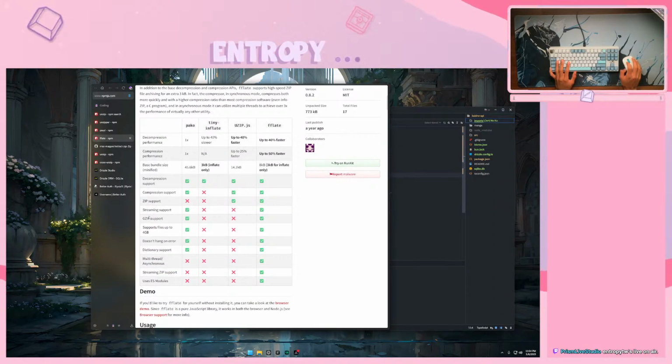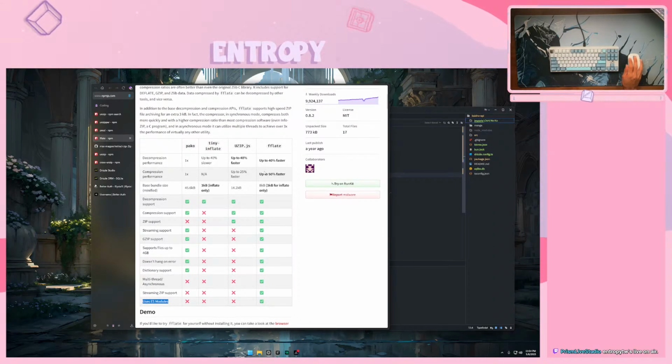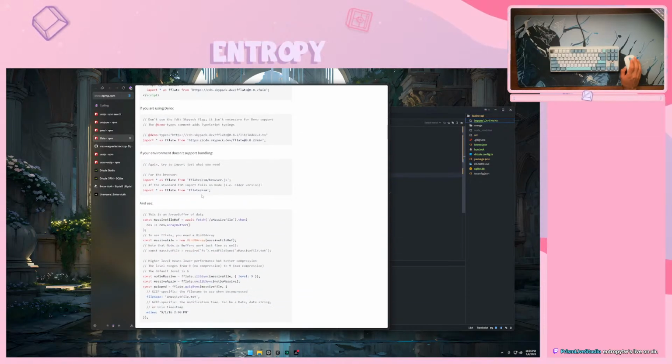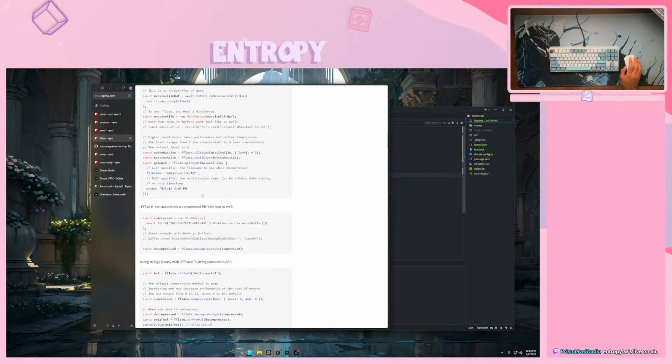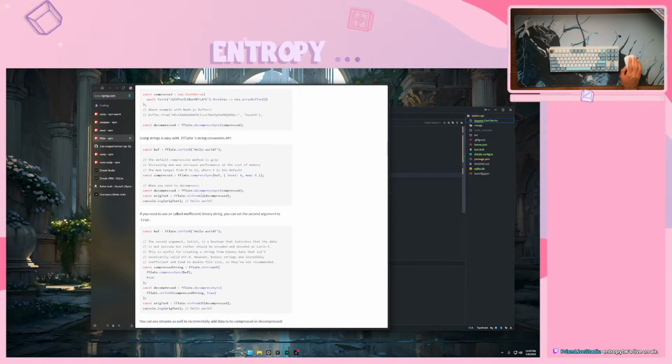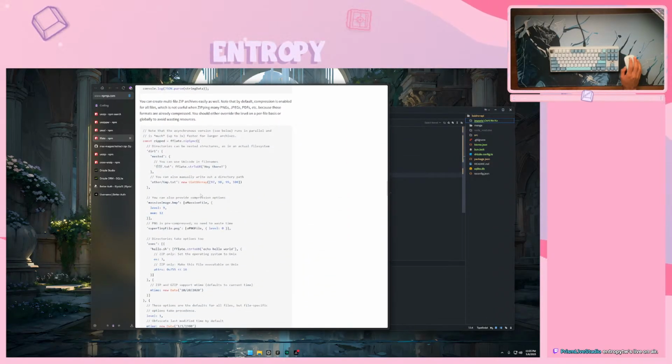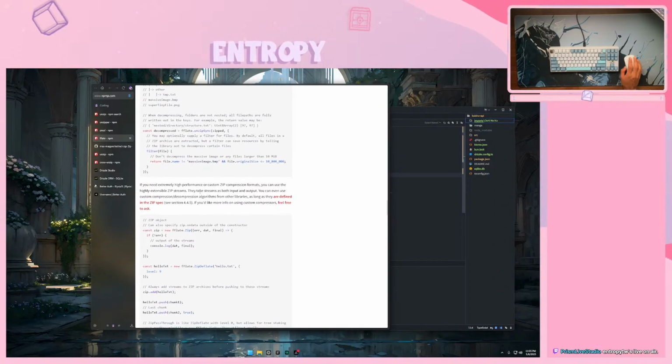Zip support, streaming support. This is Pako, a tiny play on zip. Okay. Gzip support we don't need. Supports files up to 4 gigabytes, which is probably plenty. It doesn't hang on error. Dictionary support, multi-thread, asynchronous, streaming zip support uses these models. Okay, looks promising. What can I do? RAR with this? I guess I just try it, I suppose.